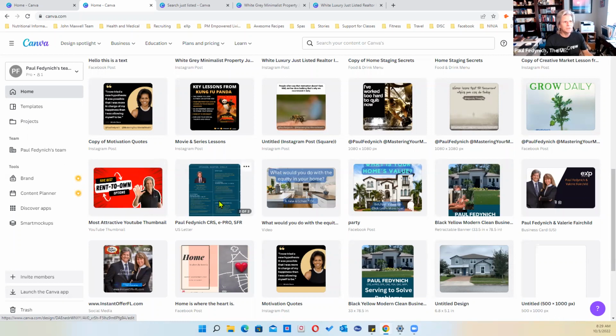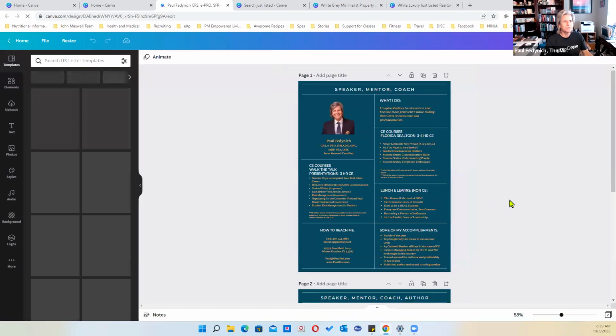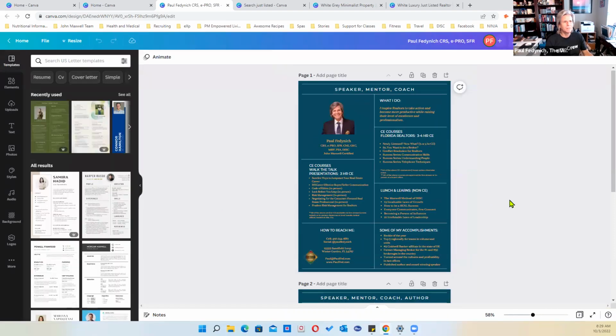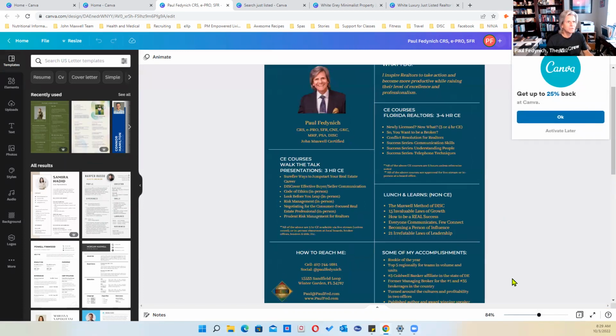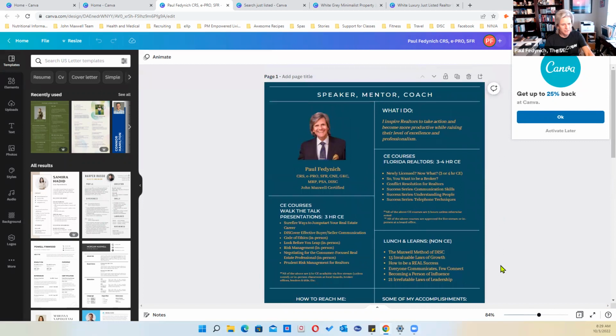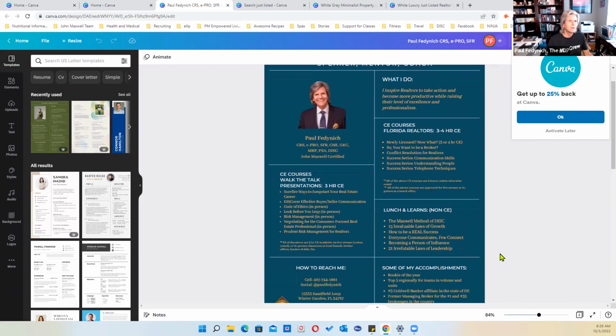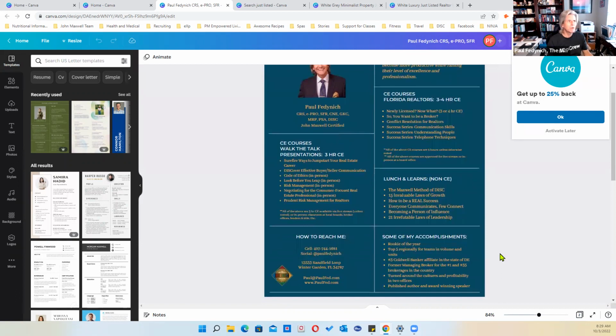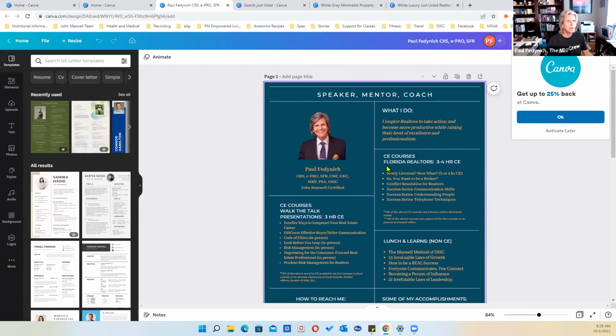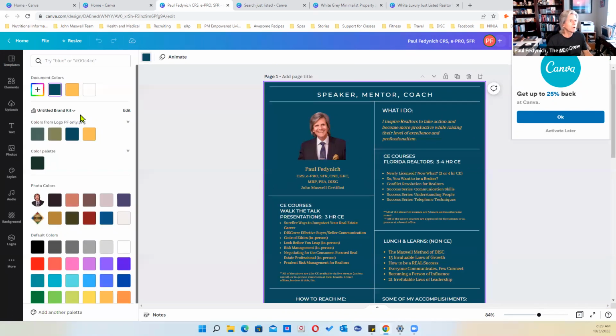You can create flyers. This is a flyer that I use for the education directors and other people that want my CE courses and so forth. You can see here, I just took a template, and this actually was a resume template, and applied my colors. When I want to edit this, I come up here to the color chart, and here are the colors from my logo.